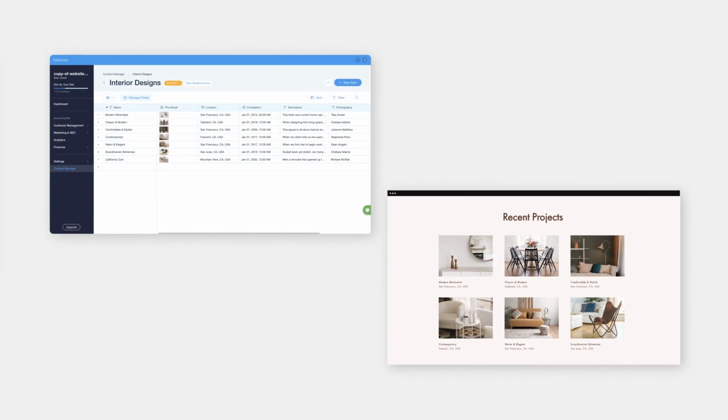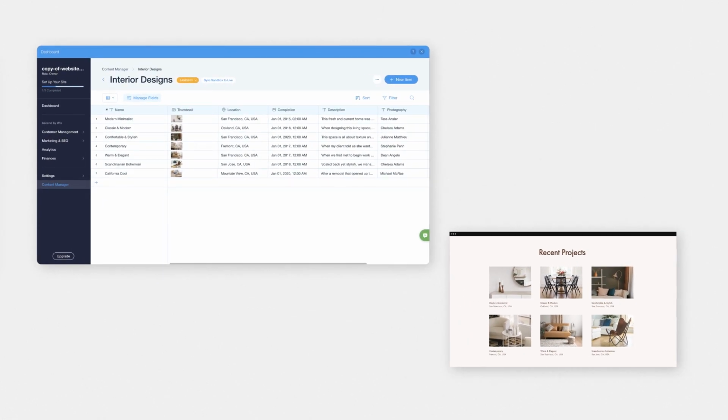Want to add a dynamic repeater to your site but don't have a collection yet? You can learn more about setting up a collection at the link in the description below.